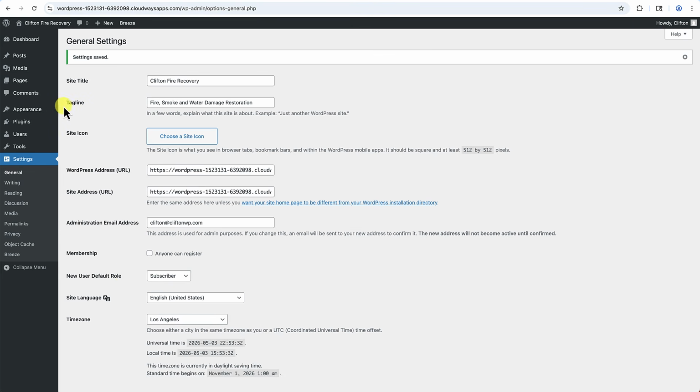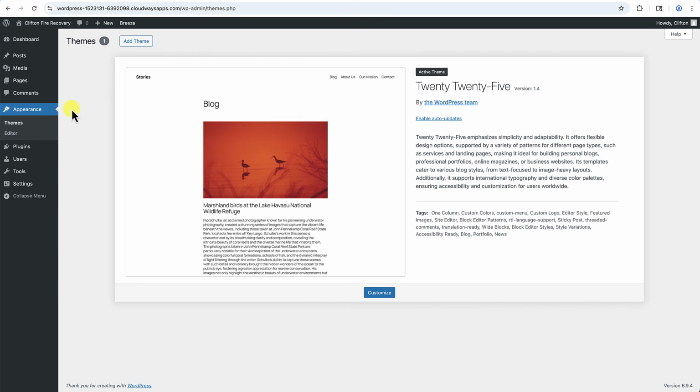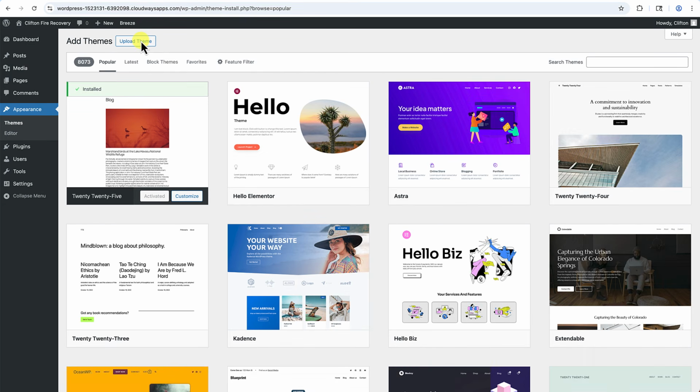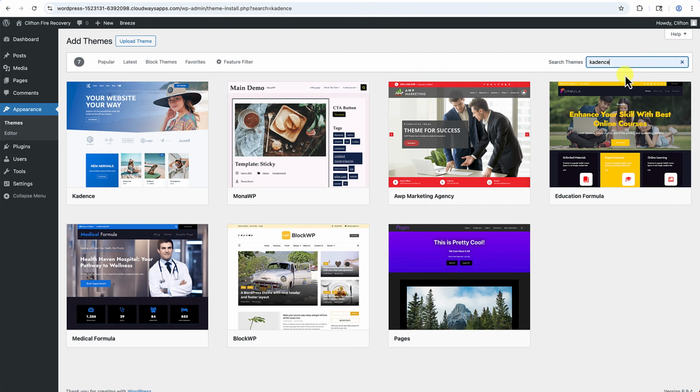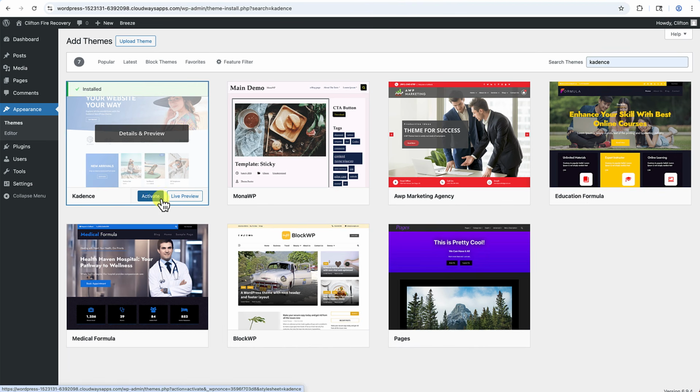So to do that, we're going to go to Appearance, Themes, click on Add Theme. And the theme we're going to be installing is the Kadence theme. Now, you'll see it here in the repository. It's a pretty popular theme, and it's one of the best themes to use in building out a local business website. If you don't see it, just go ahead and come over here to the search bar and do a search for Kadence, and you'll see the Kadence theme here. Click on Install and Activate.